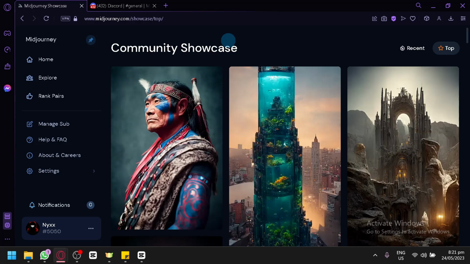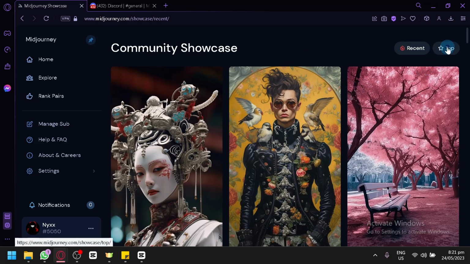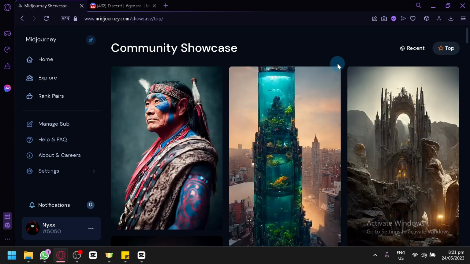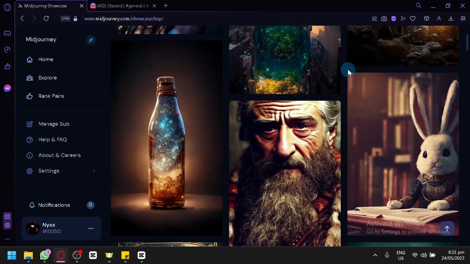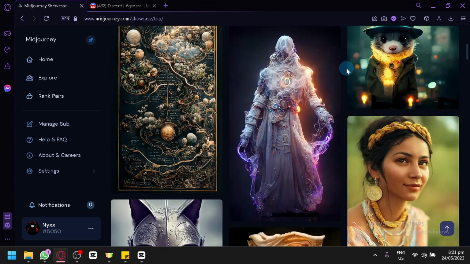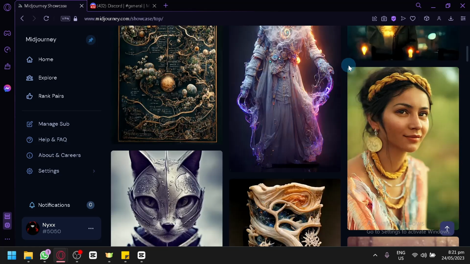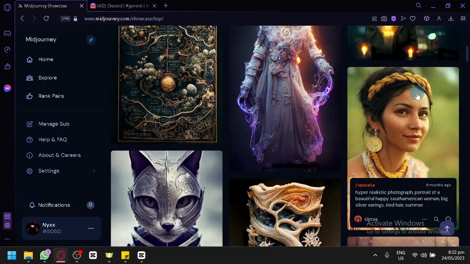So for example, you're going for a realism design. You're going to go to the Midjourney Community Showcase, go to the top, or you can go to the recents actually if you would like. But for me, I prefer to use the top because these are the best of the best over here. Like I said earlier, we're going to look for a prompt or an image created with a highly realistic design.